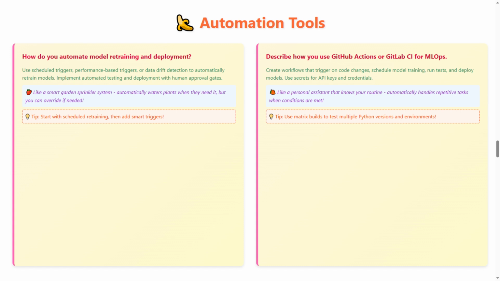Visualize this like a personal assistant that knows your routine, automatically handles repetitive tasks when conditions are met. Helpful tip. Use matrix builds to test multiple Python versions and environments.